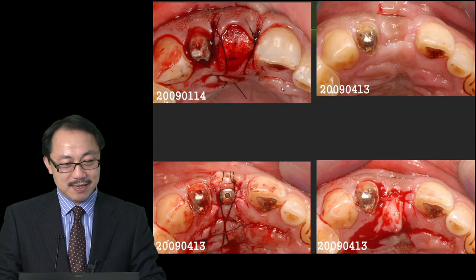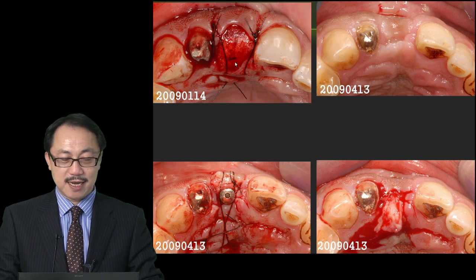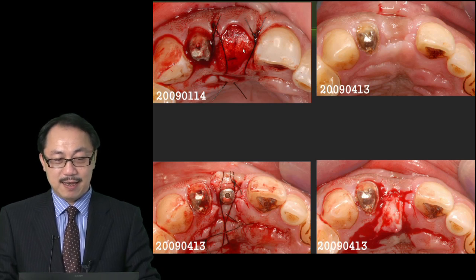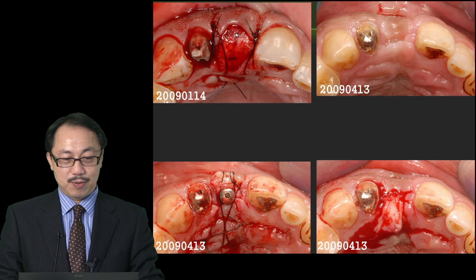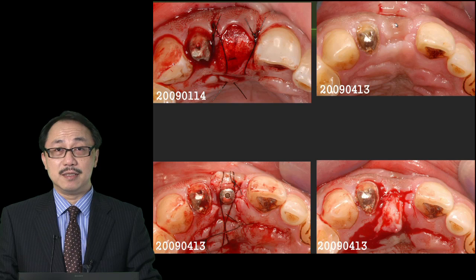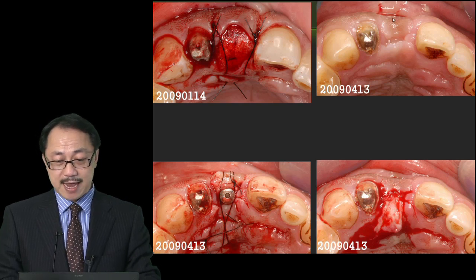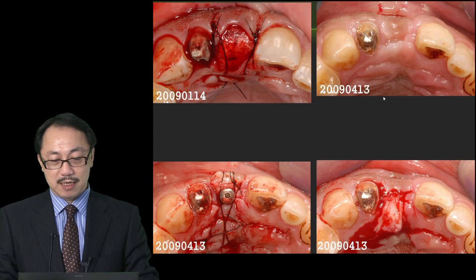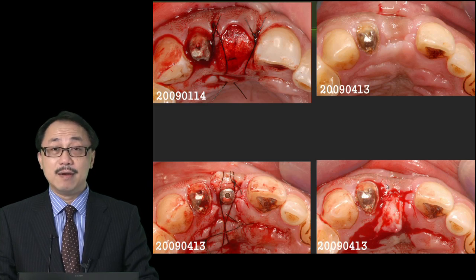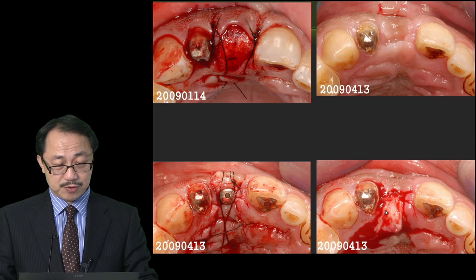This is an implant that, following extraction, was placed and covered with membrane, but 3 months later, before the exposure of the implant, as you notice, a concavity slightly occurred on the facial aspect. So we then can perform a roll technique to augment the facial concavity.